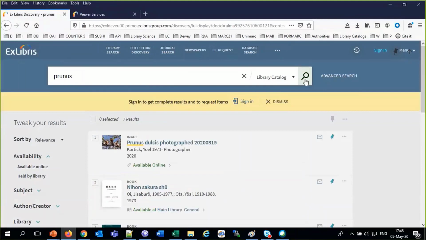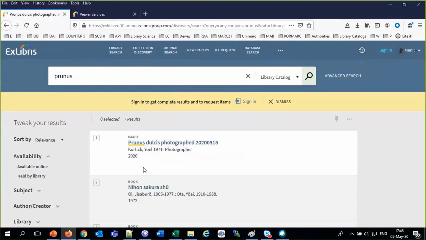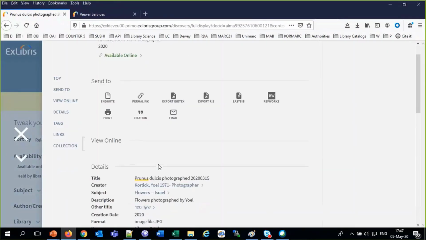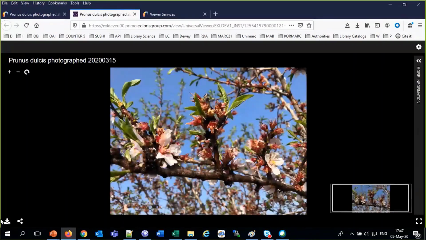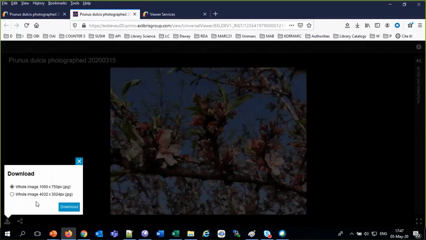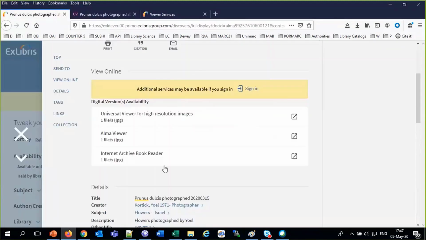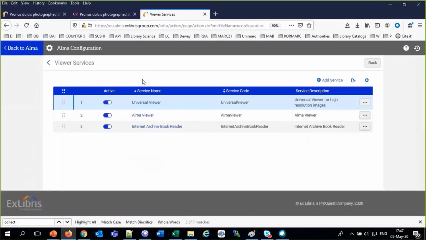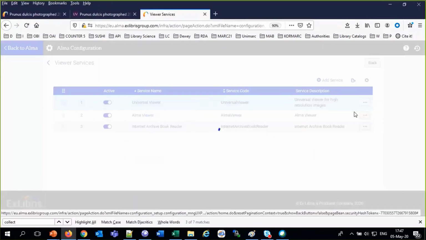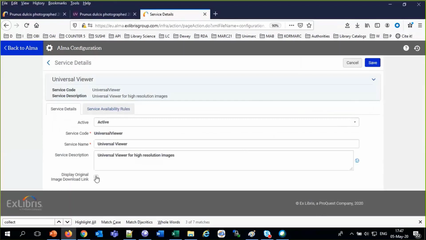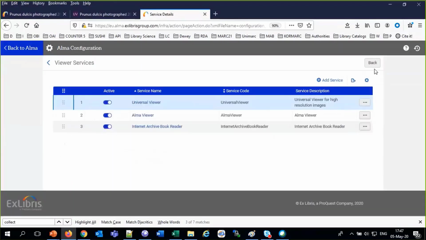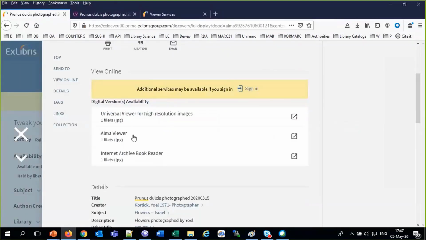searches for the Prunus dulcis, and available online, and universal viewer, and download. Now I don't have that link to download the original. It might be for whatever reason. I don't want to get into anything legal or otherwise, but the institution might not want the option there. In fact, some people didn't, and that's why the option came in here, yes or no. So I just put it back. What else can we do with the universal viewer?